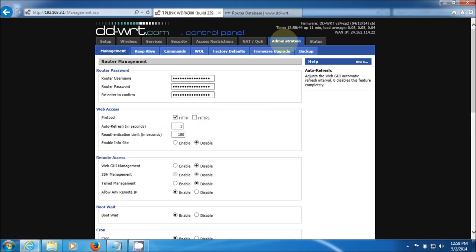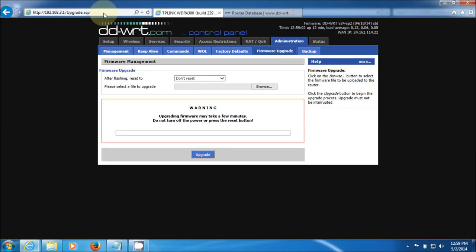Okay, so there's the administration tab. And we're going to go to firmware upgrade. Okay, and there's where we need to go. So next thing you do is, as you can see here, it says, after flashing, do not reset. Don't worry about that. What you need to do is select the file we just extracted.